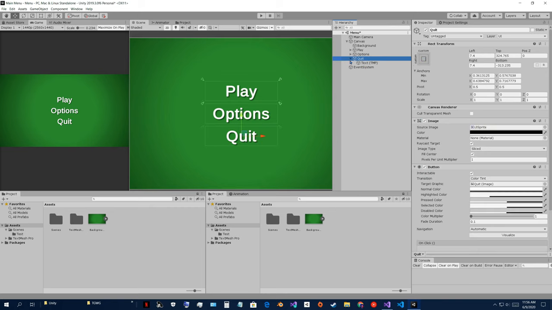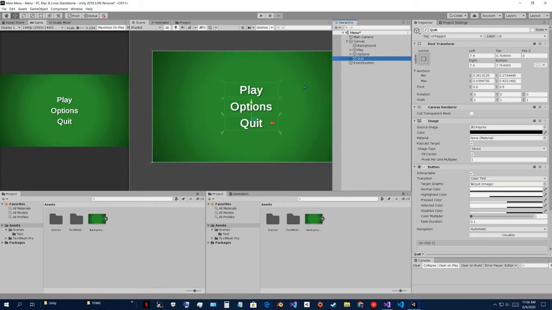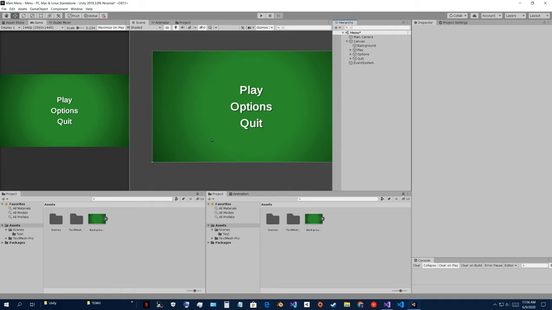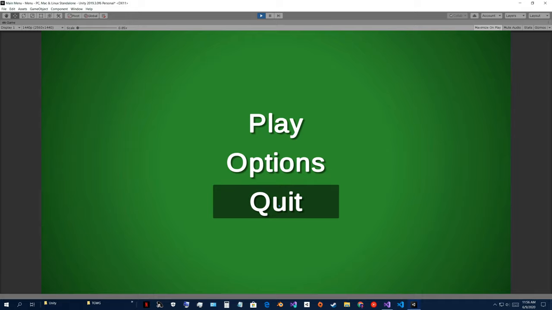Quit. And then drag the anchors down again. Okay. So, second thing we need to do. So we just created the main part in the menu. But you'll see it first. So options, quit, and play. As of right now, though, these buttons don't do anything.